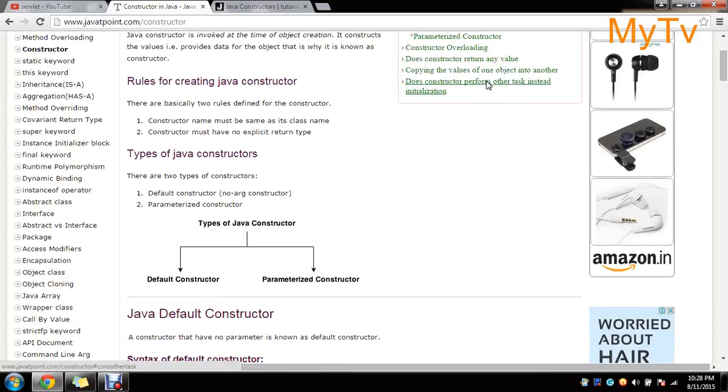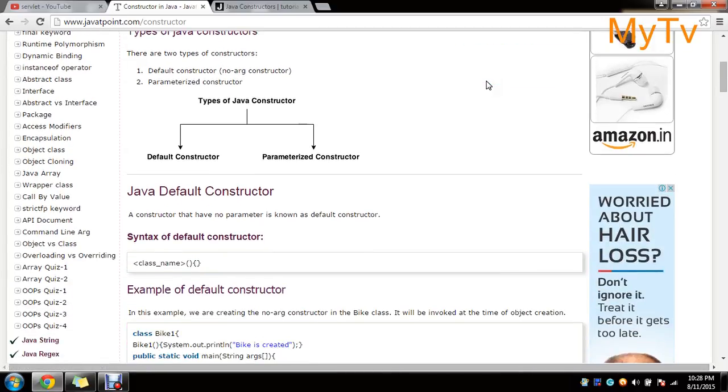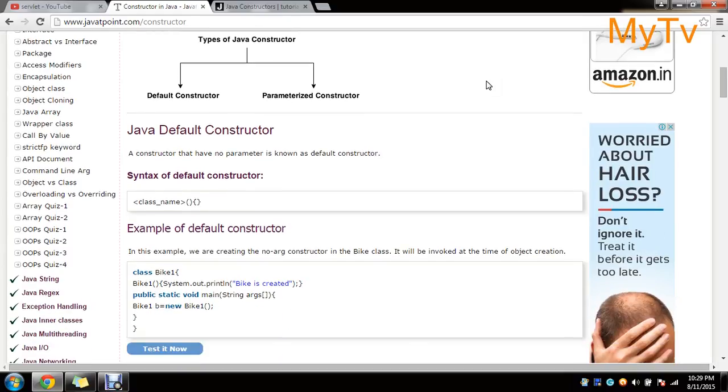Now type of Java constructor. There are two types of Java constructor: default constructor and parameterized constructor. Now what is default constructor and parameterized constructor? Default constructors are constructors that have no parameter at all. Like we have syntax like constructor name, then curly braces.